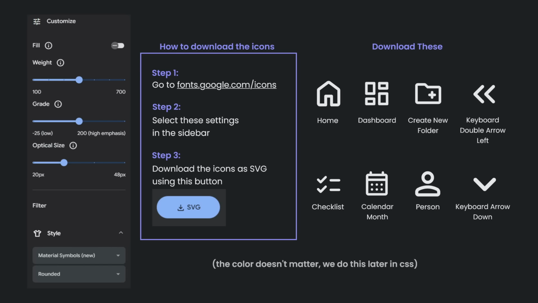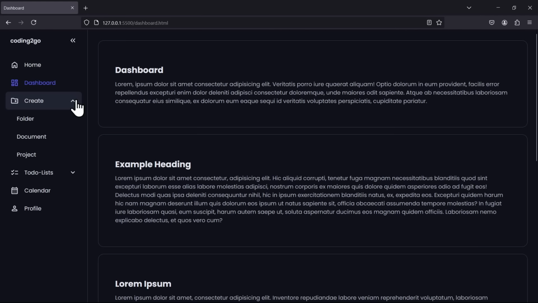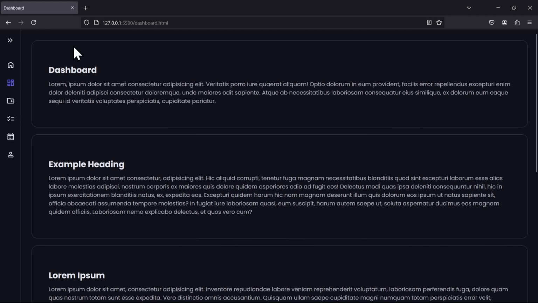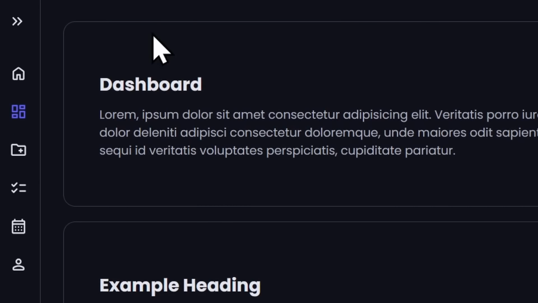And this is really what makes the design work so well. These modern icons can make all the difference and give your website a more modern look. They're also going to be very important in the collapsed version of the sidebar, since this is the only thing that the user will see.